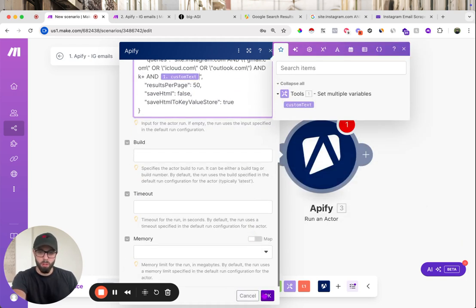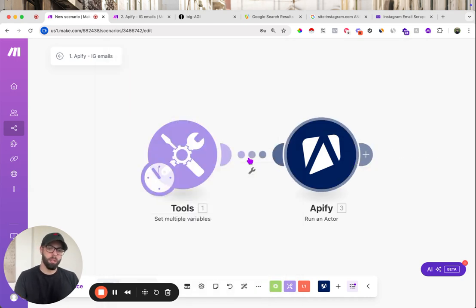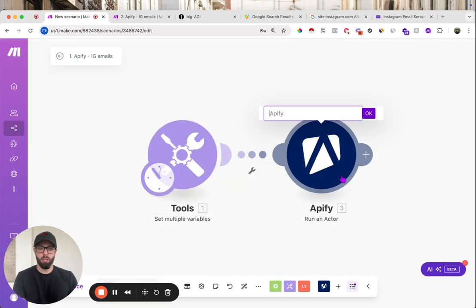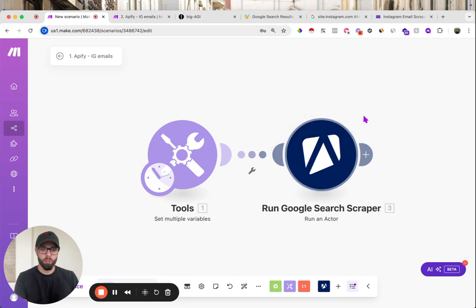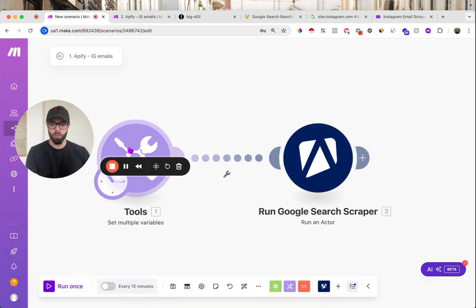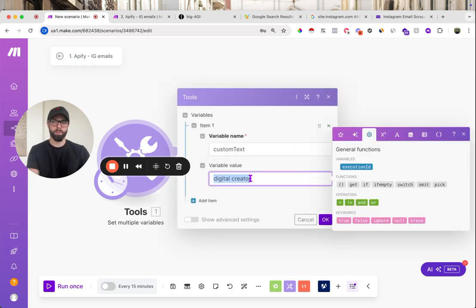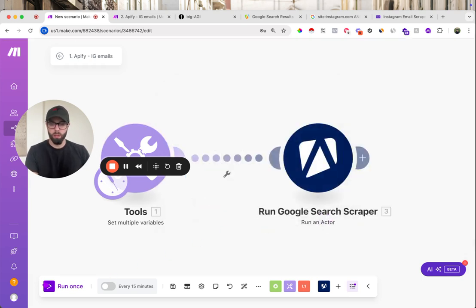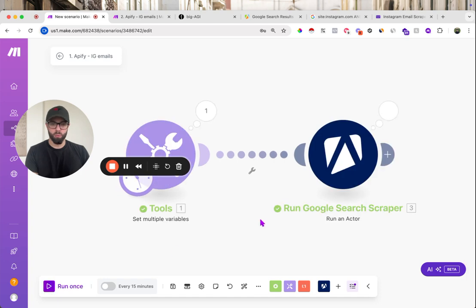And then after this is set up, we could then add some names to the modules. Each of these circles here are called modules. And then we're going to say run Google search scraper. Now, what this will do is it will trigger a scrape. So if we want to find, let's just say, restaurants, we'll click OK. And then we'll be able to run the actor.